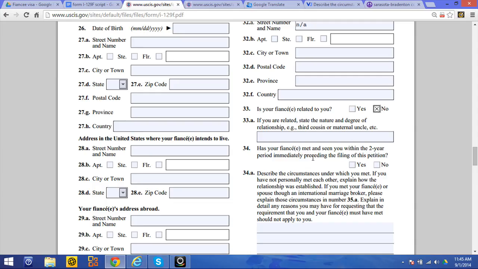Okay, have you and your fiance met and seen each other within the 2 years immediately preceding the filing? Understand that's really critical. Before filing the form, you should have previously met your fiance within 2 years. That means if it has been a long time, let's say 3 years, and you never met your fiance, don't file this form. Unless you can prove there is some extraordinary circumstance, otherwise you should click yes here.